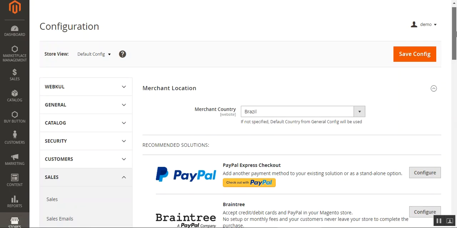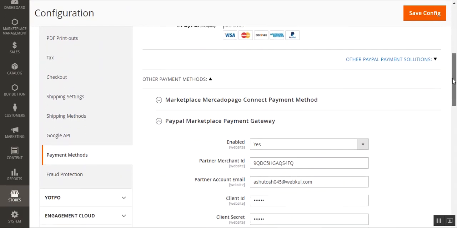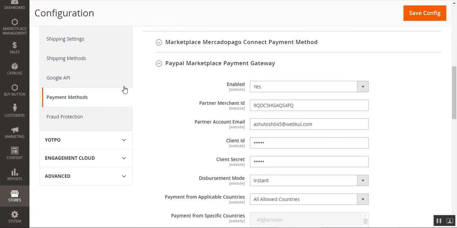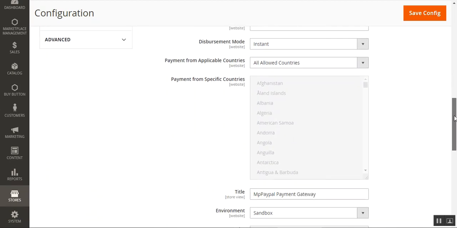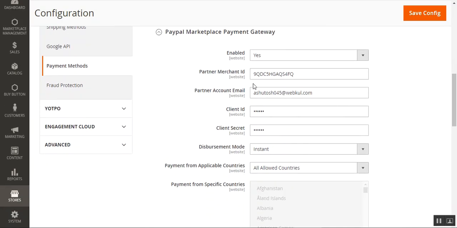And now we are on the payment method page, as you can see. Here we have the PayPal marketplace payment gateway. And here we have different options that need to be configured initially for this particular plugin. The very first option is to enable or disable the payment plugin at checkout time.